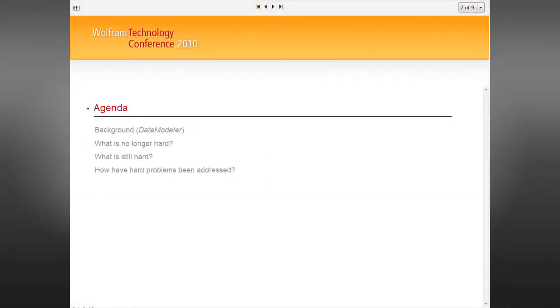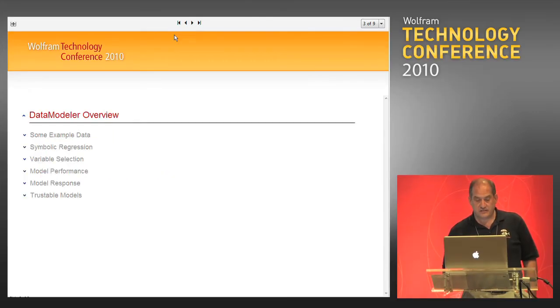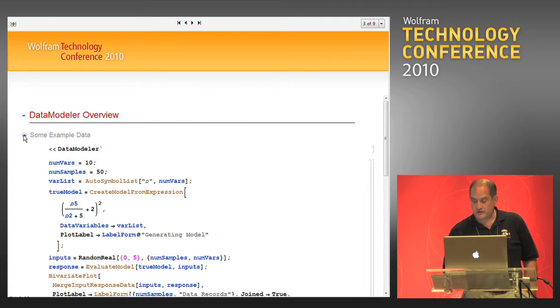From that, you get a feel of what I consider to be no longer a hard problem. Then we'll say what's still hard from a modeling standpoint, and finish up with a couple of examples of ways my beta users have been pushing the package in different directions. So to start things off, let's start by loading Data Modeler.